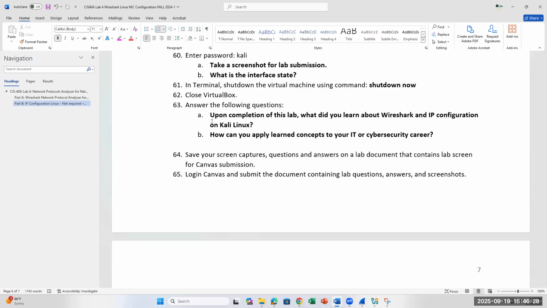And then what did you learn about Kali Linux, right? You learned how to put in IP addresses through advanced network settings or configuration. You learned how to use the command line. You learned how to view your IP addresses multiple ways using ip address, and also the show command for your Ethernet adapter, right? And then how can you apply this in your career? That's something you have to answer.